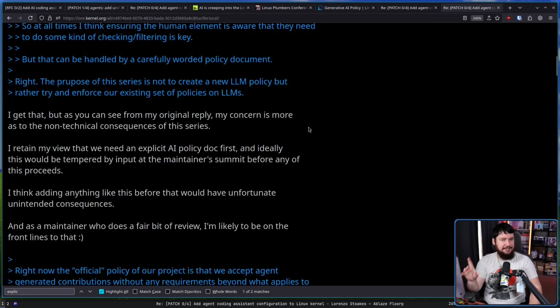Especially so because things are going to go wrong. And Lorenzo is a maintainer who does a fair bit of review, so when something goes wrong, he is one of the people that's going to have to deal with the fallout of that problem. And not just him, there's a bunch of other people who are doing review, and when this inevitably goes wrong, because it will, because these tools are not perfect, someone's going to have to deal with that.